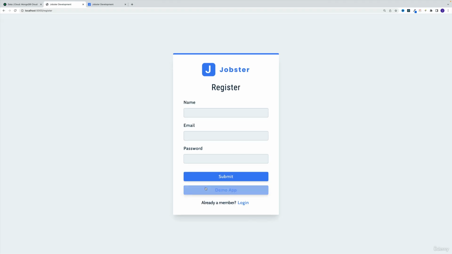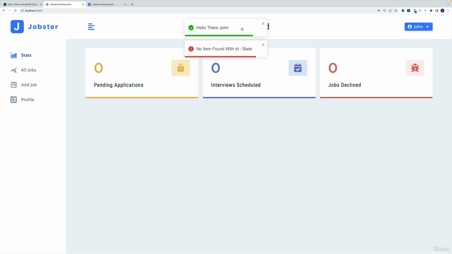We have login or register option. And in the beginning, we want to go with register. So I'm going to go with my John, then gmail.com. And then let me provide some kind of password. So let me go here. Let's click submit. And if everything is correct, we have hello there, John.